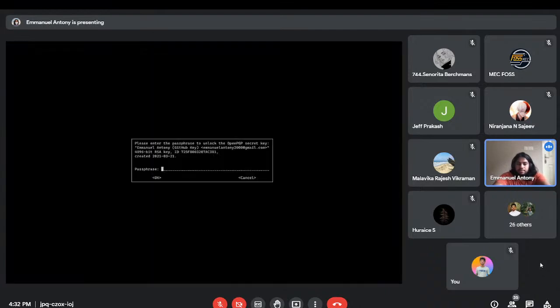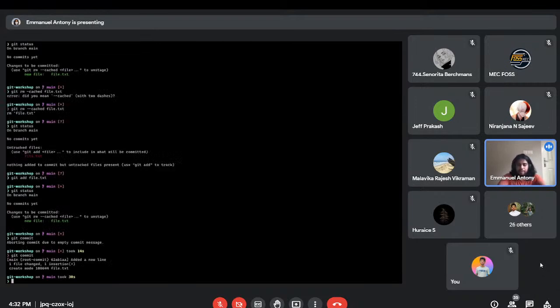Now it is asking for my GPG key, which is used to sign the commits, right? I'll come to that GPG key. But leaving that aside, you can just git commit and then it will be committed. If you now check the log, you have a commit.